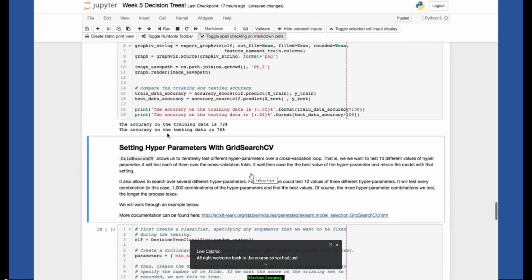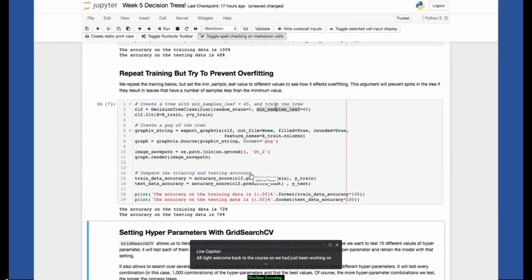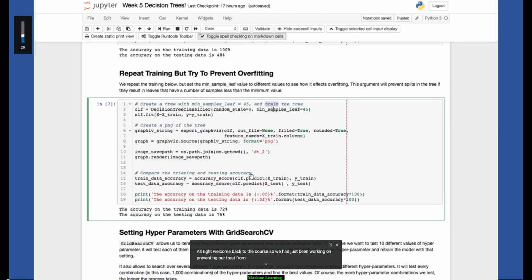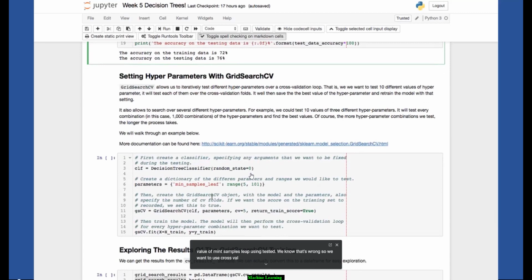All right, so we had just been working on preventing our tree from overfitting using the min samples leaf. And we were observing how it works, right? We were getting smaller trees that were less overfit, but we were basically determining the performance by using the test data. We were fitting the value of min samples leaf using the test data. And we know that's wrong. So we want to use cross validation.